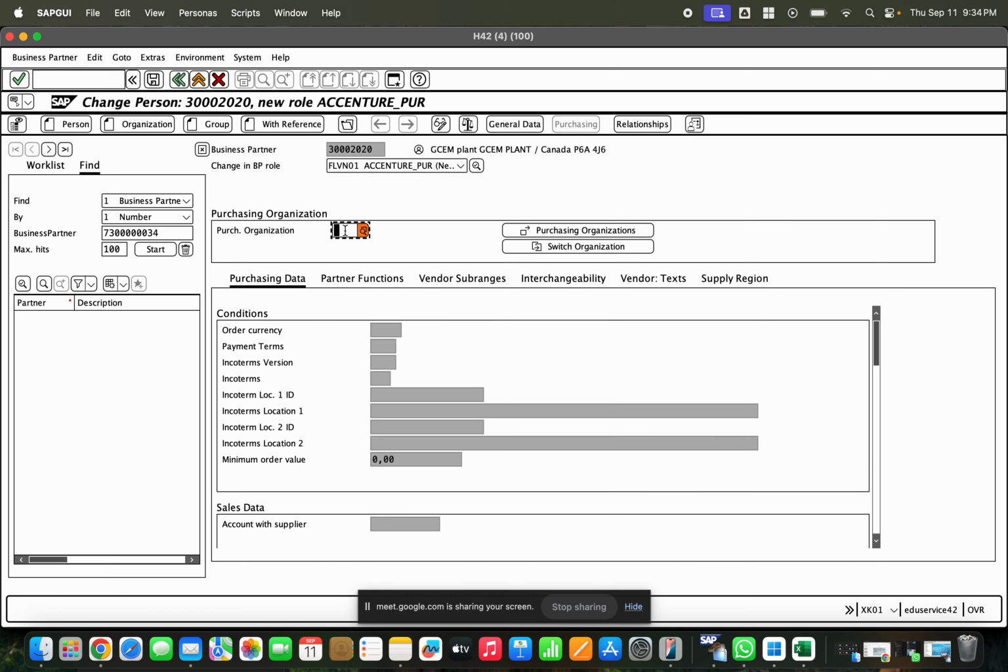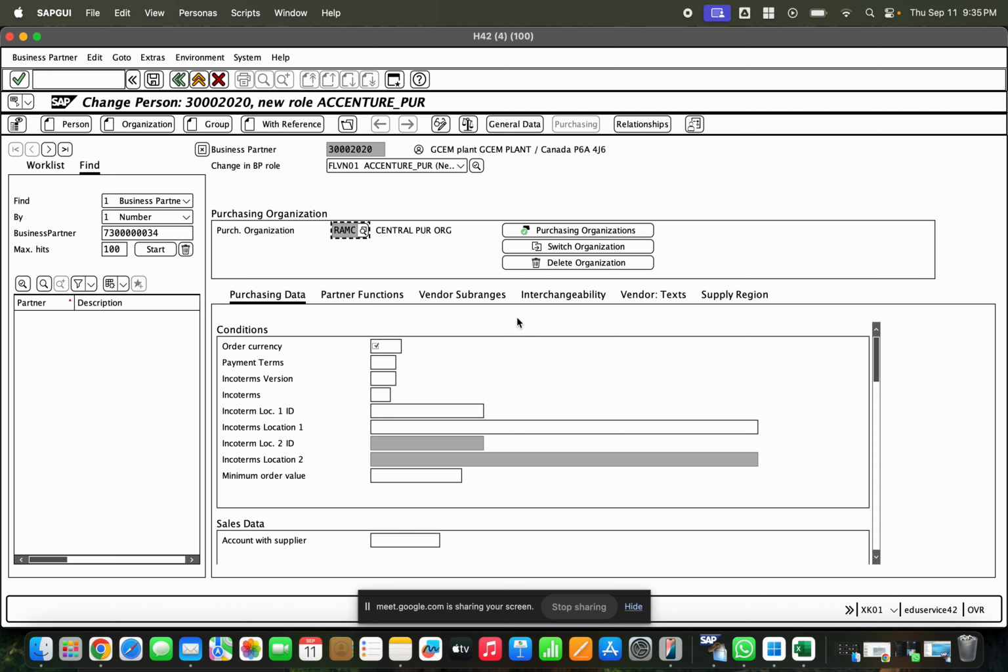So enter the purchasing organization. Does Rama have any separate purchasing organization data? RAM HR. I'll put RMS. Okay. We have three. RMC central. Okay, I'll take RMC. Now order currency. Here for order currency you can put the supply plant currency, right? So CAD currency. Okay.